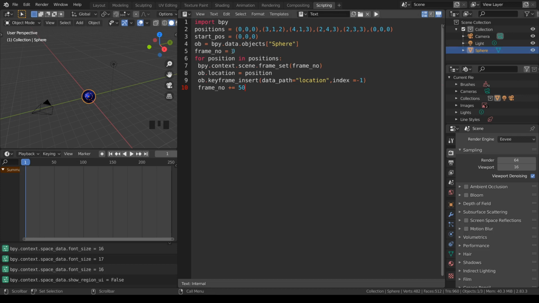Now my frame number will start from 0. So my playing will start from frame number 0. So for position, this is the for loop which you write in Python. So for position in positions, I've set my frame to frame 0, and then it takes up the location of the position. So it will start from 0, 0, 0, and then it will move on to the next.